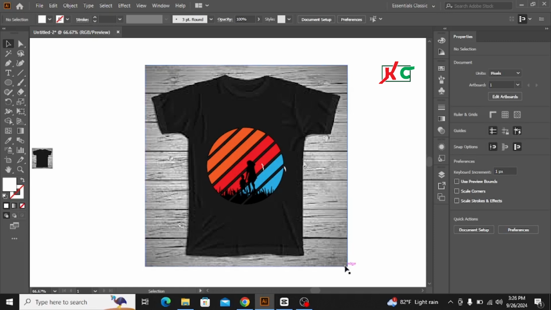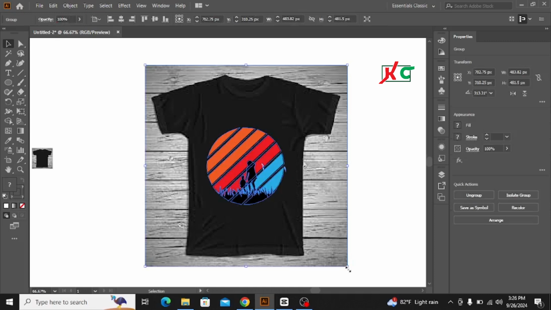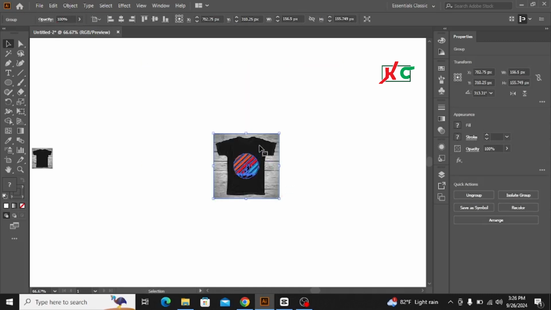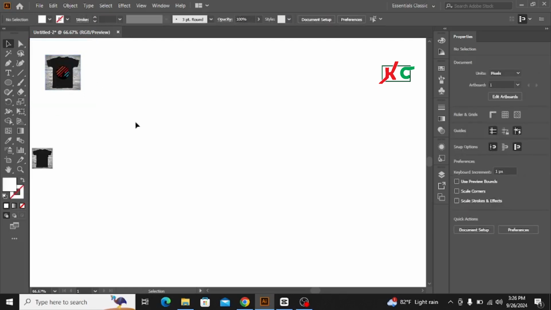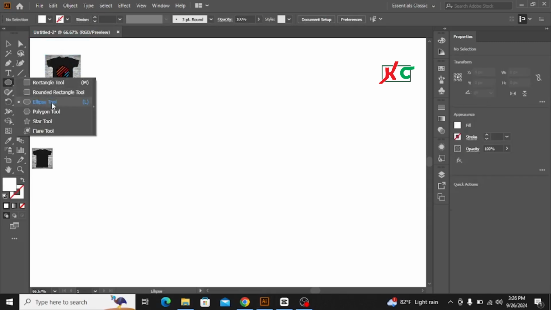As you can see, let me make it a little bit small first, and I need to keep it. Yes, a little bit more here. I need just the ellipse tool. Here you see the rectangle tool, rounded rectangle tool, ellipse tool, polygon tool, star tool, and flare tool. Many tools here, but I need the ellipse tool.